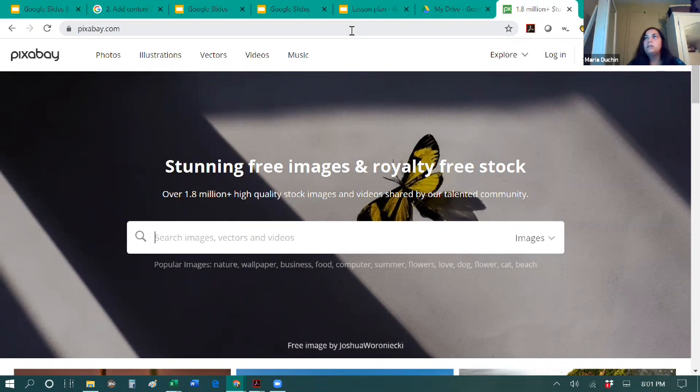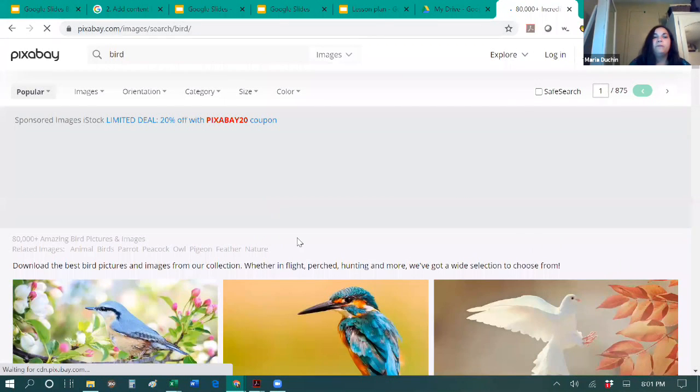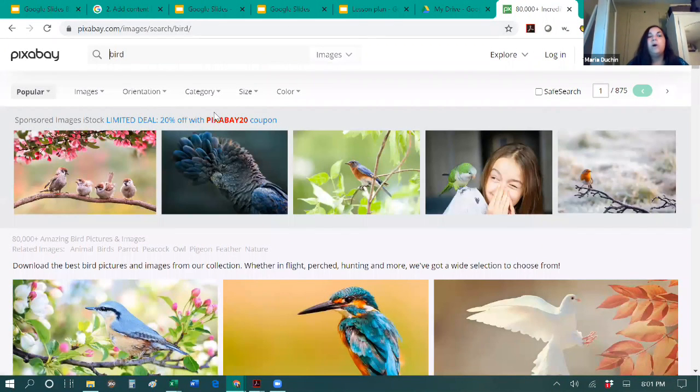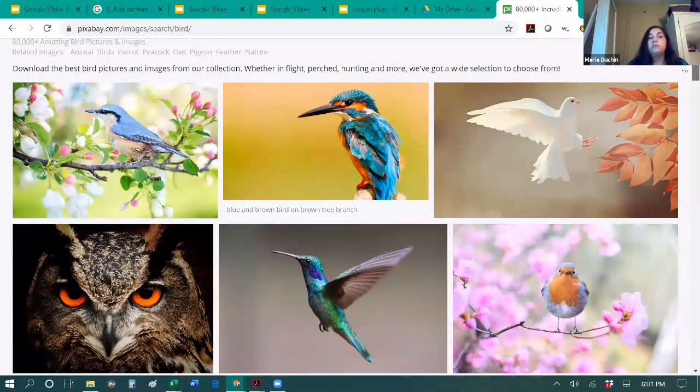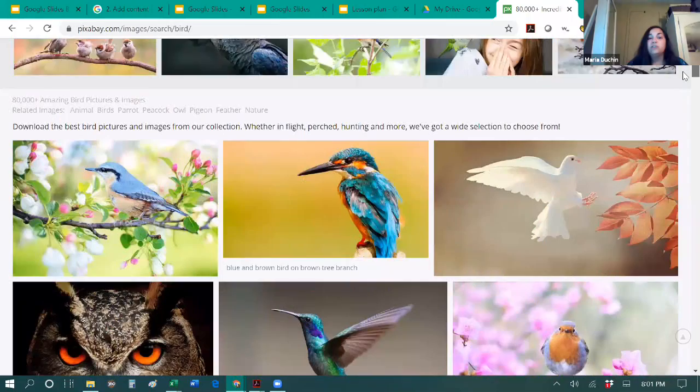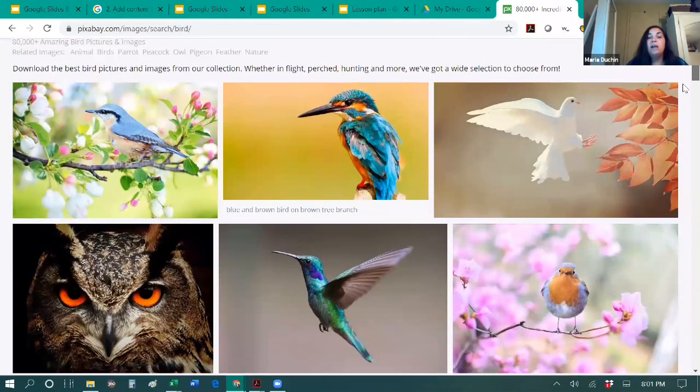They don't necessarily want you to be using them for gain and saying that you are the one who took the photos, but if you just need a photo of something for a presentation, you can use these without having to pay royalties or stock fees. So if we wanted to use a bird from here, we did our images. These are ones that you can pay for that are sponsored images, but you don't need to. You can skip right down to this section where these are download the best bird pictures and images from our collection. So they have a lot of different ones.